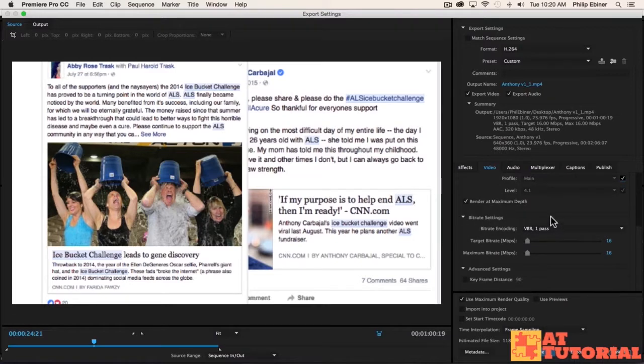Bitrate settings. This is what really affects the size of your file. Bitrate encoding, you have options CBR, VBR 1 pass, and VBR 2 pass. Choose between VBR 1 pass and 2 pass. 1 pass will make your export quicker, but 2 passes means it actually goes through the export twice.